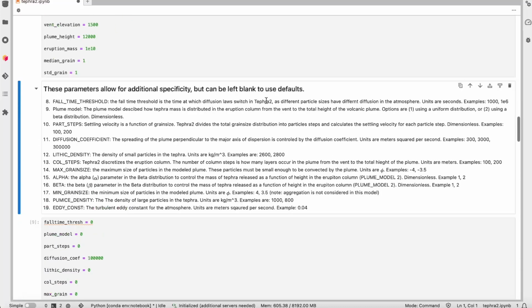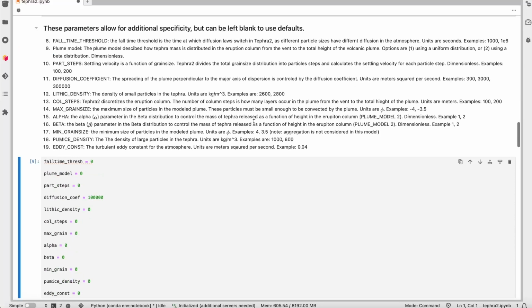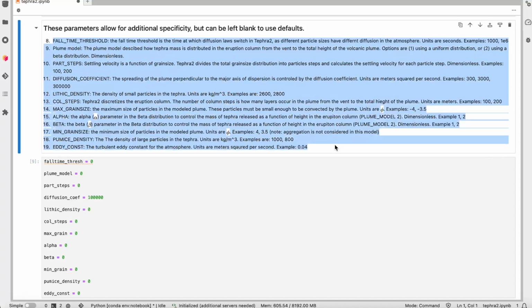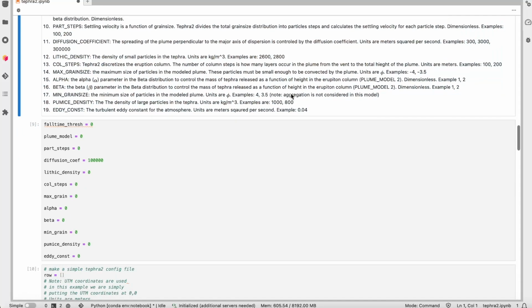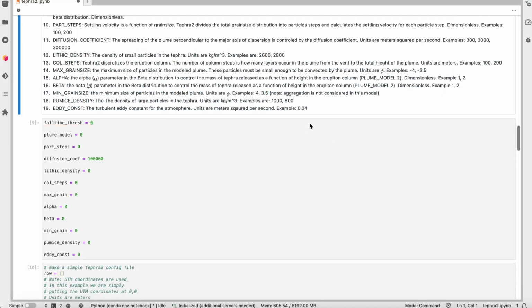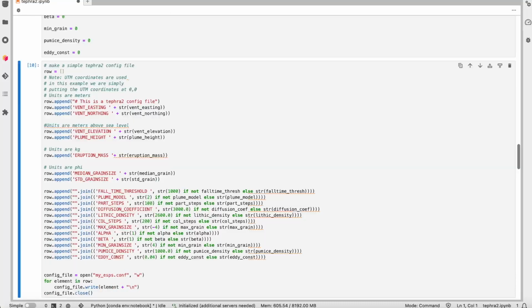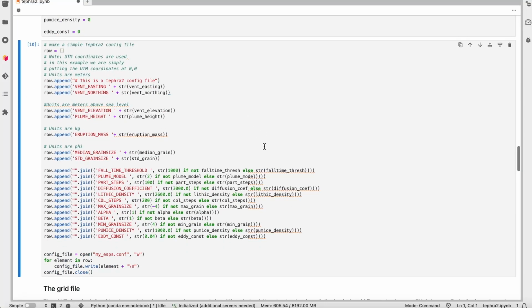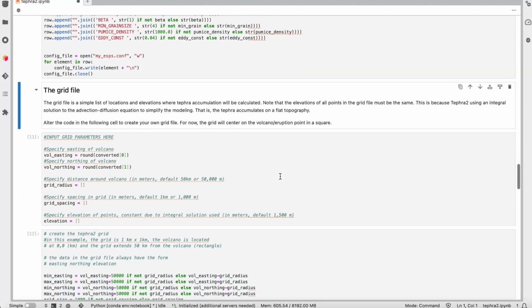Once we get here, there are also a few additional parameters which you can add as you wish. All the descriptions for these parameters are listed here, as well as again what units they're in. There are 11 different parameters that you can control, so definitely refer to this text here if you wish to use those properly and incorporate them into your model. For now, I'll keep using the example parameters.